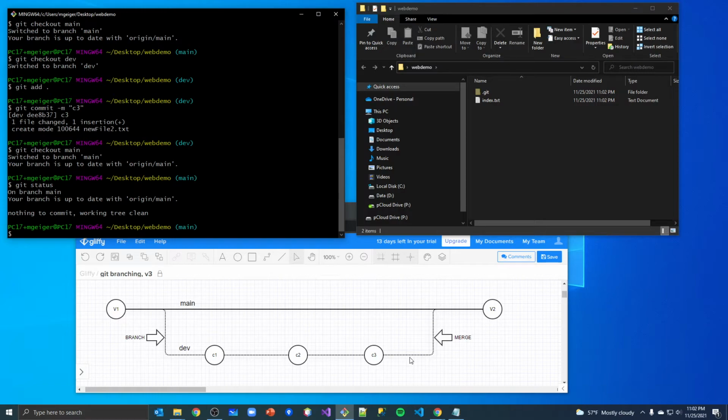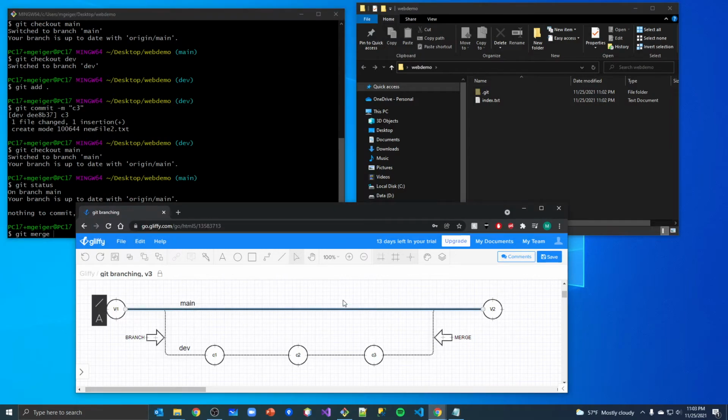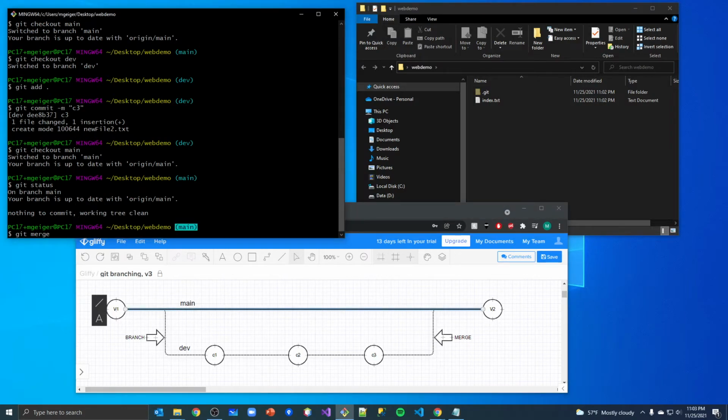So how do we now take all these changes and merge them back onto the main branch? And the answer to that is to do git merge, and then we have to tell it what we want to merge. So notice I'm back on my main branch. When I do a git merge, I'm asking it to merge in this case my dev branch. So it's going to come over here and get the dev branch and merge it back into my main branch. So I'm on my main branch asking to merge in the dev branch.